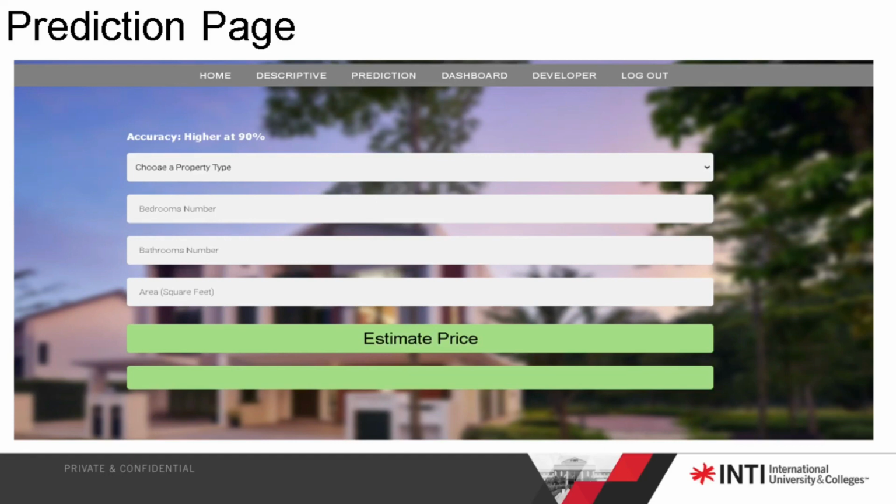Next is the prediction page. The model uses the linear regression technique and the accuracy is high at 90% as stated above. It has 4 entries for property type, number of bedrooms, number of bathrooms, and the area in square feet. The user needs to select one of the property types and provide the required data, then click the estimate price button to make a price prediction.